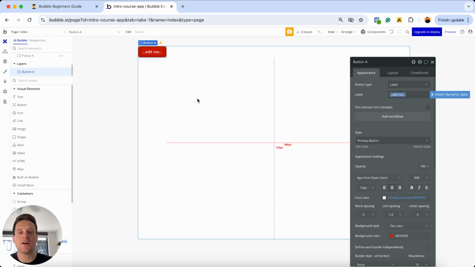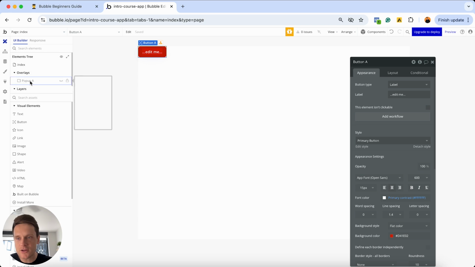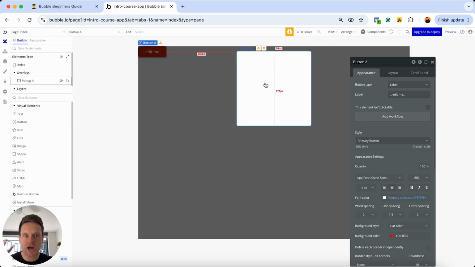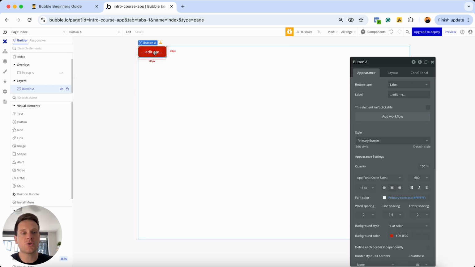So if our pop-up is currently being hidden, what we can do is scroll on up to my elements tree. I might just expand this. And I can currently see that my pop-up is on the page, but because this little eye is closed, it means it's not being shown. And if I want to show that, I can click on this and I can make any changes to it if I want. And if I want to close it, I can click that eye or I can just click away.